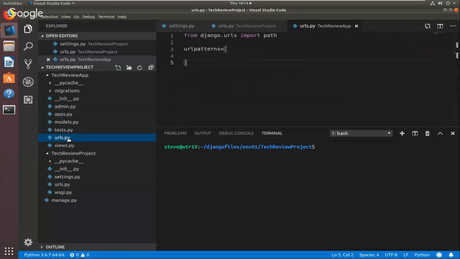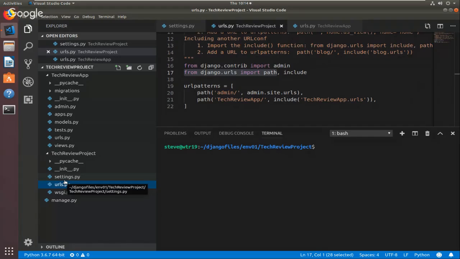Can you switch it to the previous page, please? The other URLs? Yeah. So this is the URLs. There's a project URLs. It directs it to the app URLs, which doesn't exist, by the way.